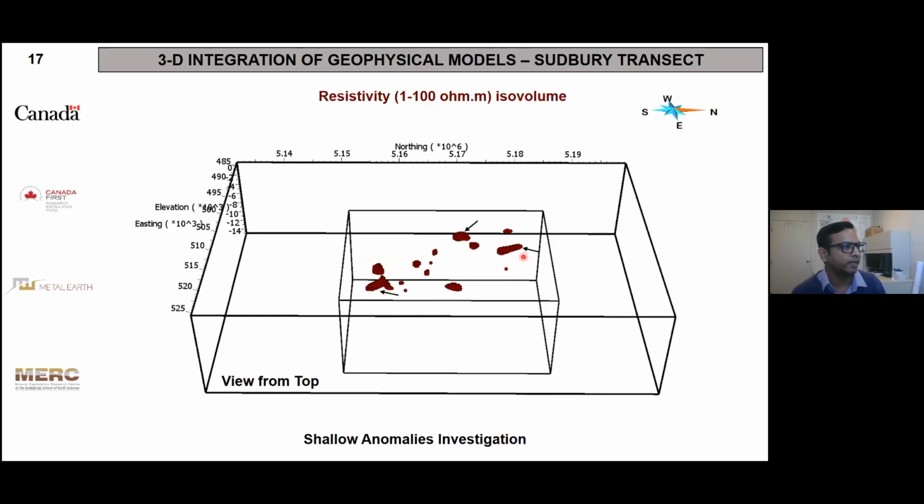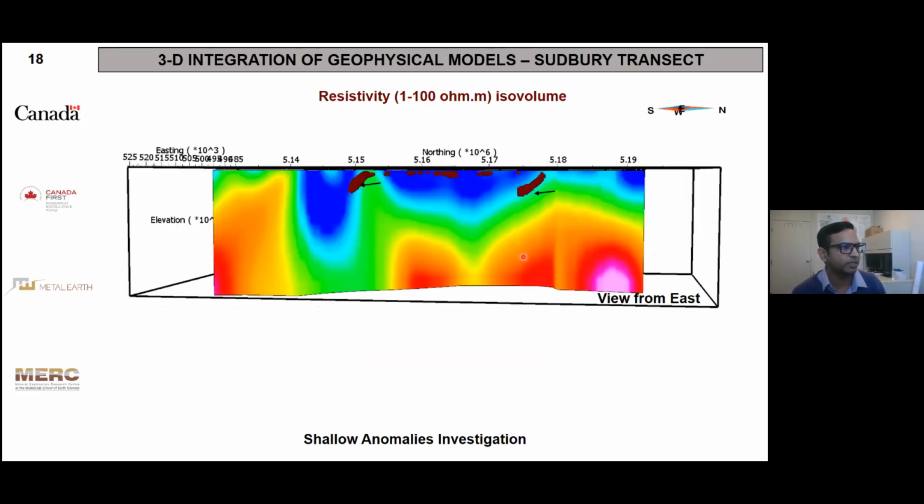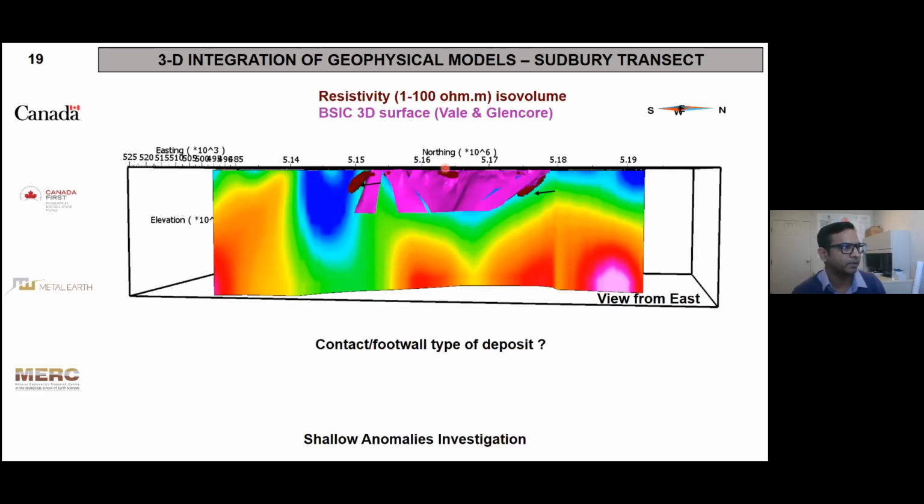So I overlaid that on the density model to see the location of the low resistivity anomalies. You can see that the dip of this low resistivity anomaly matches with the density variation there. And this anomaly dips towards the Huronian strata there. If I overlay the model surface from Vale and Glencore, we can clearly see that the model surface cuts the low resistivity anomaly. So it may be a contact or footwall type of deposit.